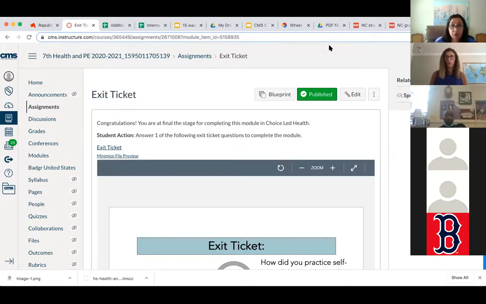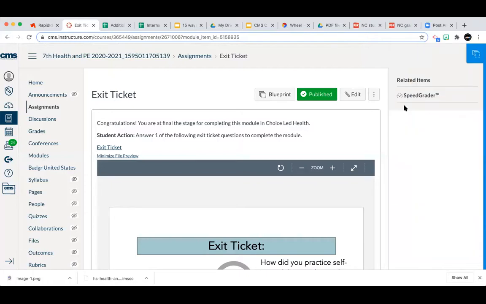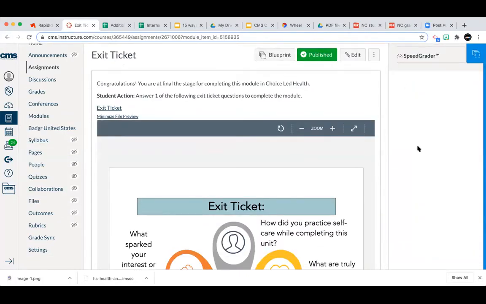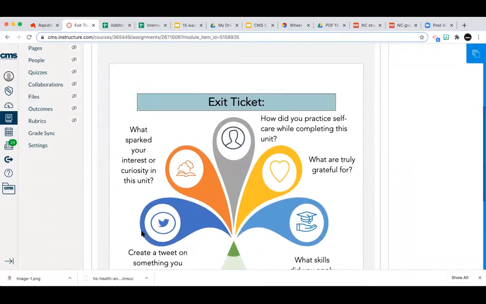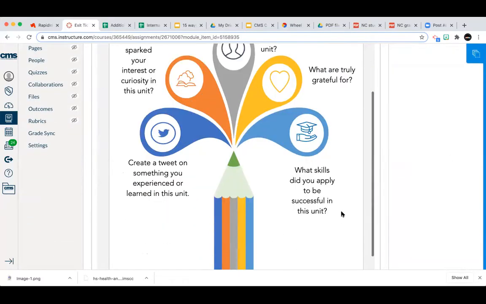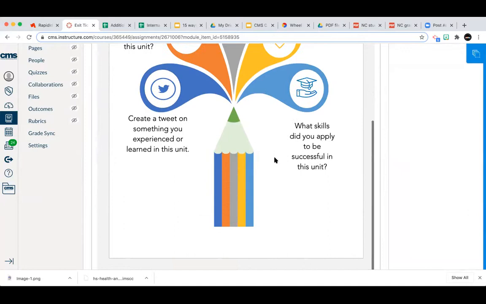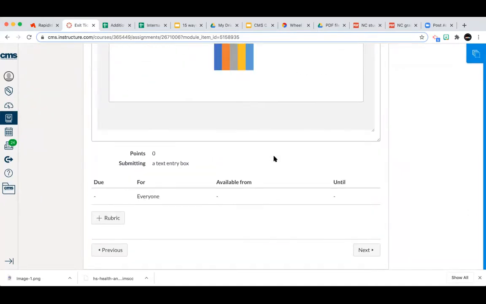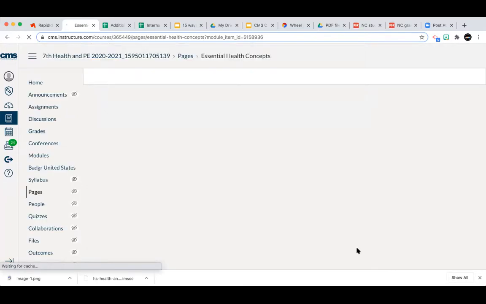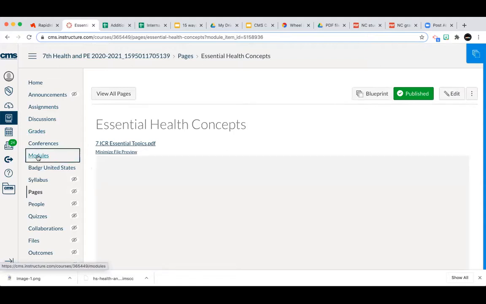Going into some of the tools. Okay, there we go. All right, at the end of every module, there is an exit ticket. The reason why there's an exit ticket at the end of every module is that it stamps the end of a module. It signals an end. So during this exit ticket, they just complete one of these questions. What skills did you apply to be successful? Or what sparked your interest or curiosity in this unit, etc.? And they just put that into the text entry box. Quick, easy thing to do before you actually start the next module. So let me go into the module view.